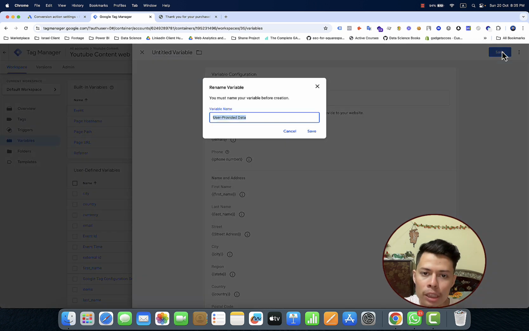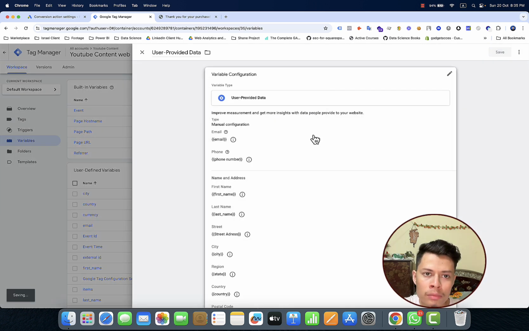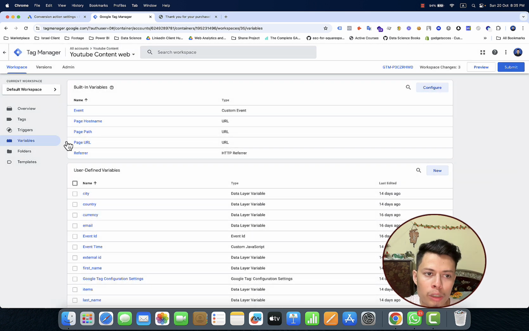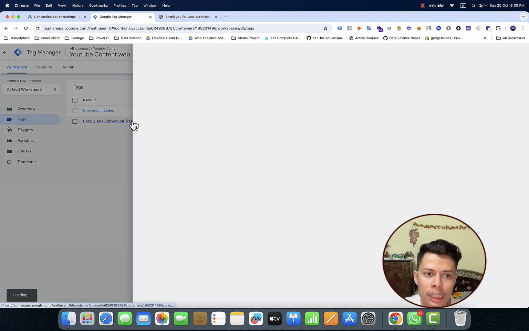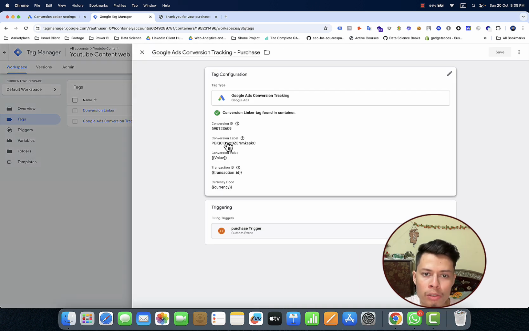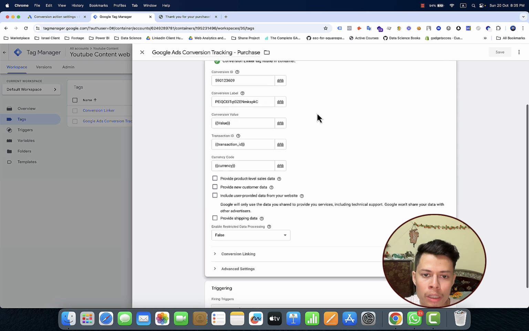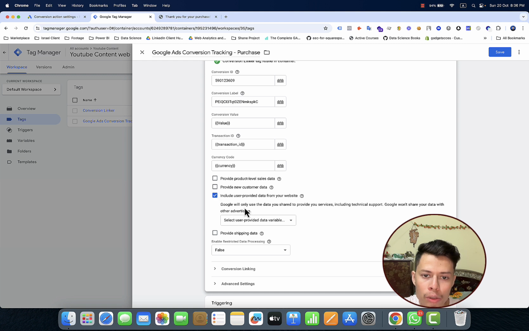Now we have to save this variable. It should be user provided data. Then we have to go to the tags section. From the tags section I have to go to this purchase tag, the Google Ads conversion tracking purchase. Then I have to choose this option, include user provided data from your website. Google will only use the data you share to provide you service, including technical support. Google won't share your data with other advertisers.